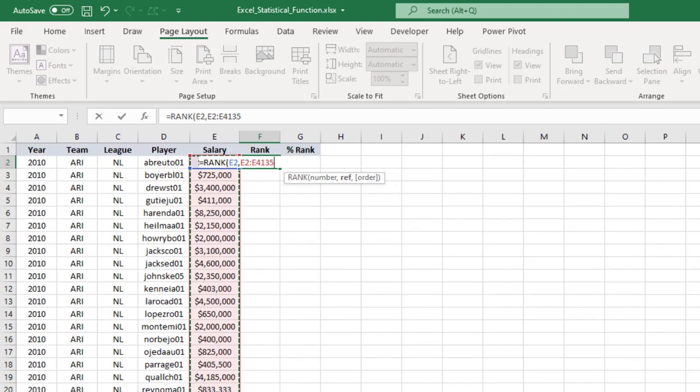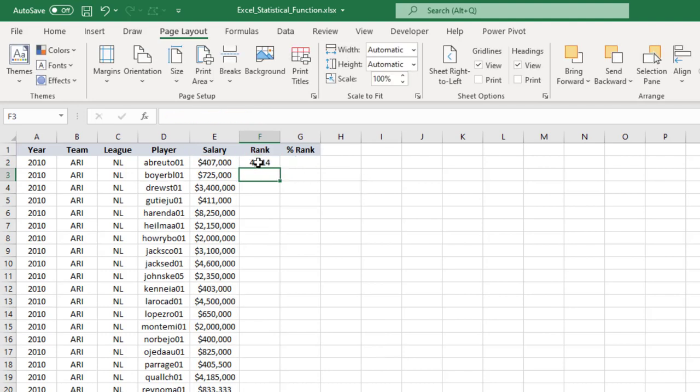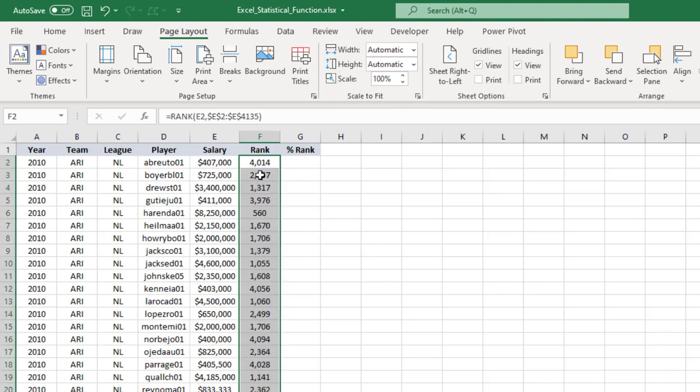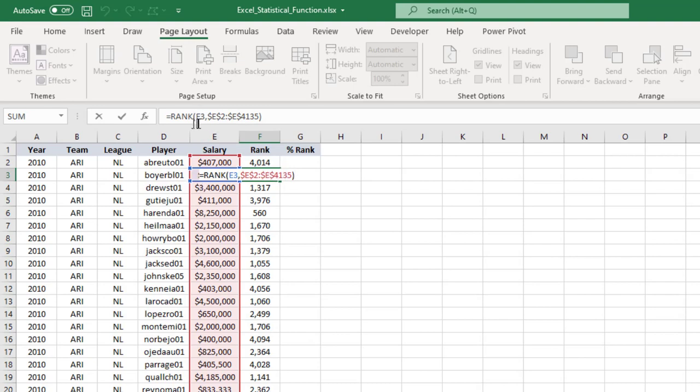It's going to be the array. I'm going to rank those against each other. Then I fix this by pressing F4 once. Close parentheses, and I hit enter. So you see it gives me the rank. The reason why I'm fixing is when I copy this formula down, I don't want my reference to shift. I only want this one to shift. When I press F2, you can see it's only this that is changing, but my reference is fixed. If you don't understand cell referencing, do watch this video up here.